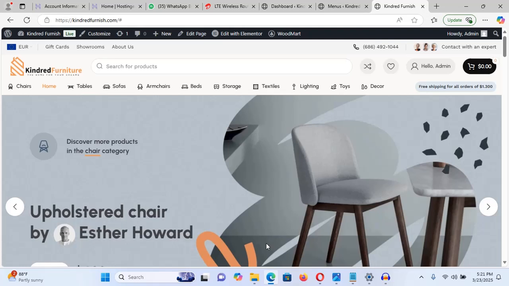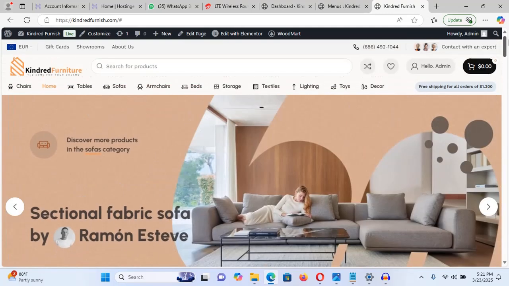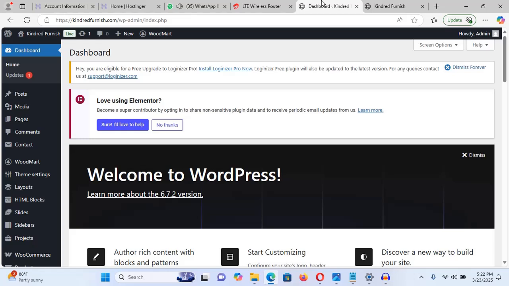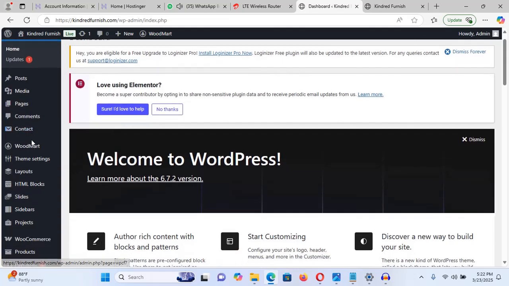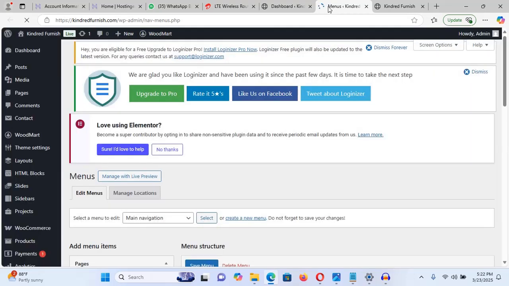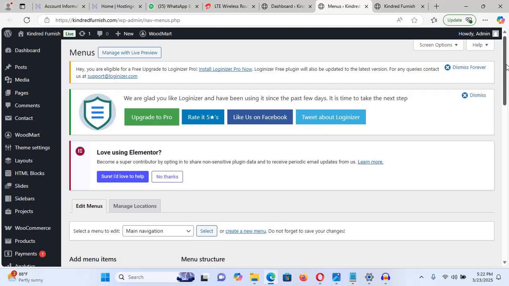So right now, to start our editing, I'm going to show you how to edit all this menu first. Then after that, we go into our pages. So to edit this menu is very simple. All you have to do is just come back to your dashboard. Just go to your dashboard here. Then you scroll down to where we have appearance. Go to where you have appearance and go to menus. So we go to menus right here.